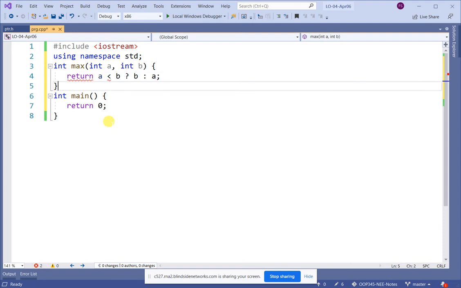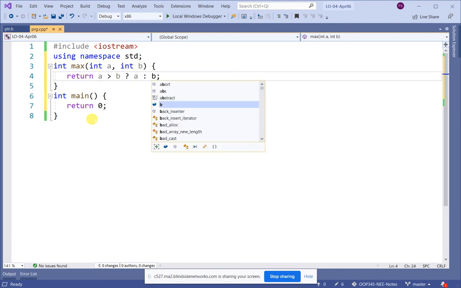If I can type it, there you go, return. So if a is less than b, then b is max. Otherwise, a is max. Or a is greater than b, a is max. Otherwise, b is max. Let's not make it cryptic.